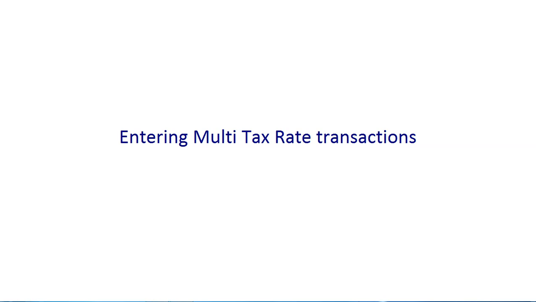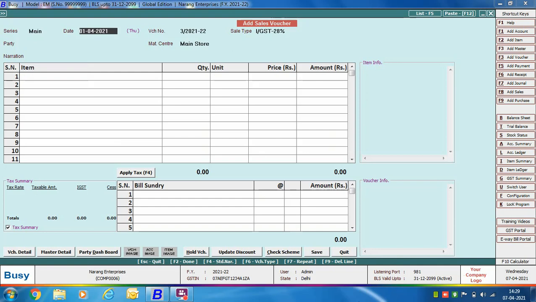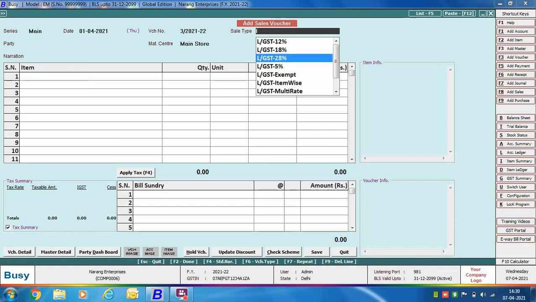First of all, we'll discuss entering multi-tax rate transactions item-wise. Select the series, specify date, voucher number. Here we are selecting the sale type as LGST item-wise. L is for local transaction and item-wise symbolizes that the tax rate is applied along with each item. Basically, there is no need to specify the tax rate, because it will automatically pick the tax rates for the item from the tax category specified in the item master.